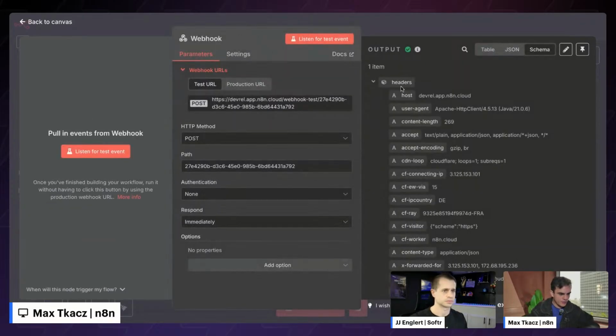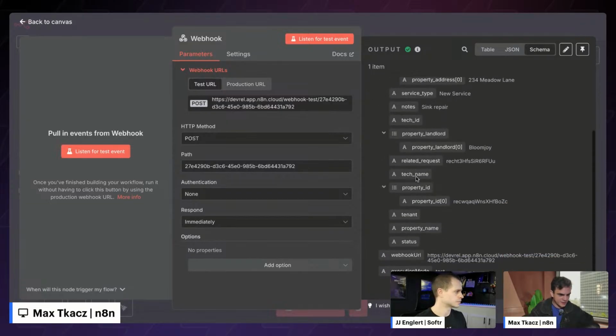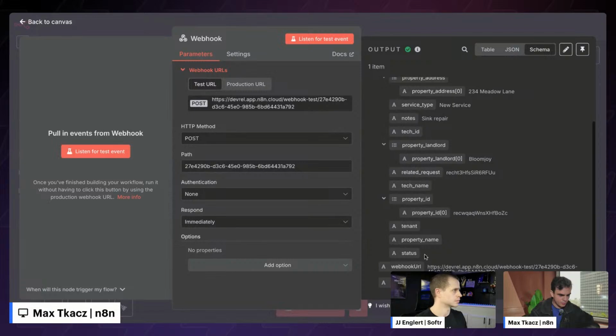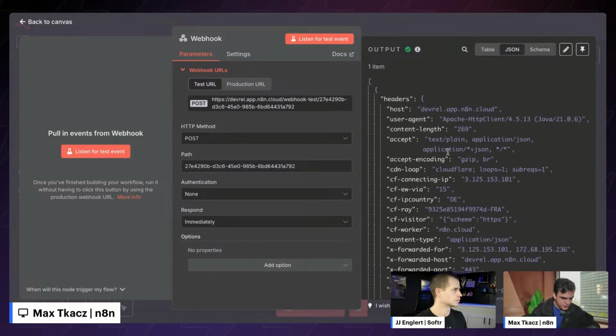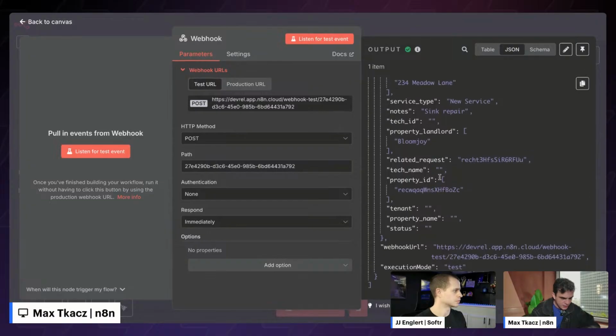So we've gotten the request from JJ here. If I collapse the headers, we can see there's that data that we need in there. Perfect. Let's go into JSON here. Okay, looks like some of the information isn't being sent over right now.